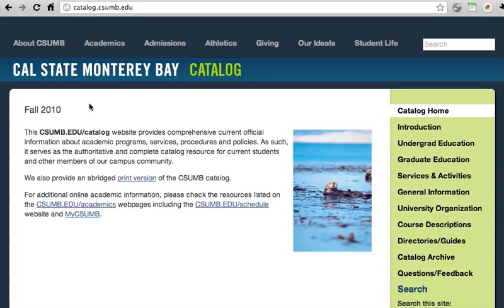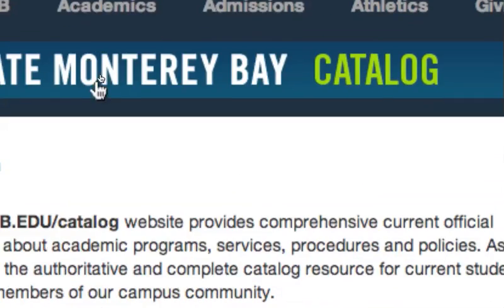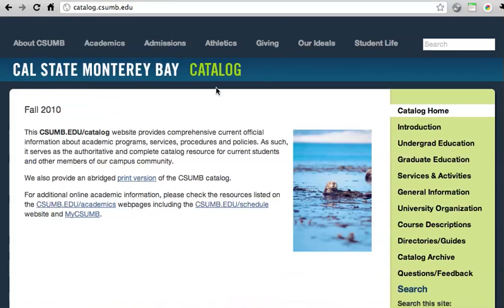Catalog itself is actually at catalog.csumb.edu. This is the regular catalog, tried and true. It says fall 2010 on there, so this is the current catalog. But in order to make changes, we only open the catalog for a certain period of time.